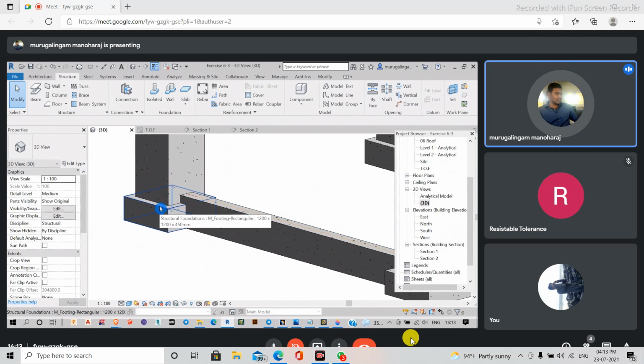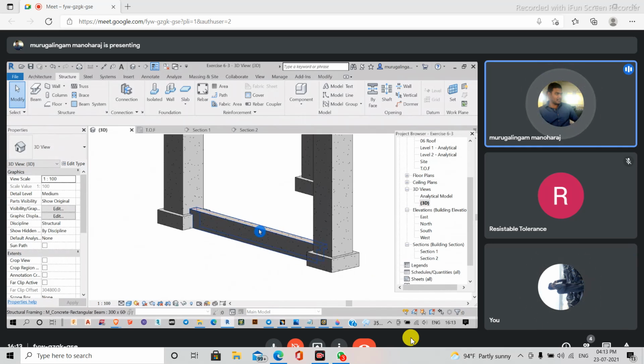But the only thing is that it will be considered as a beam only. It won't be considered as a foundation for me. If I don't need it to be considered as a foundation, I'm okay with this being a beam, and I can follow this method. In case I don't want to follow this method and want it to be a foundation only, then I'm selecting this and deleting this one.